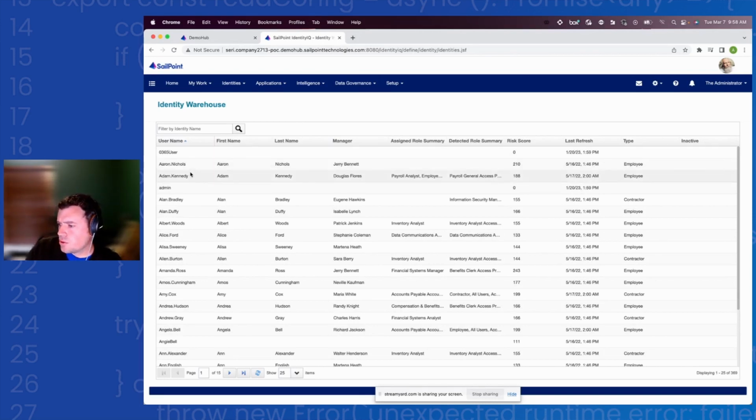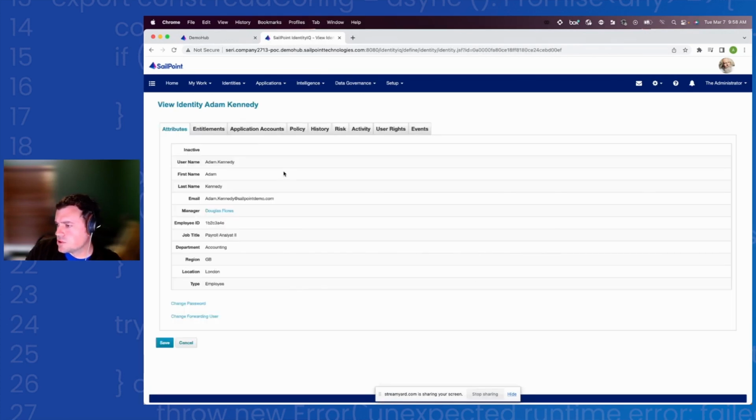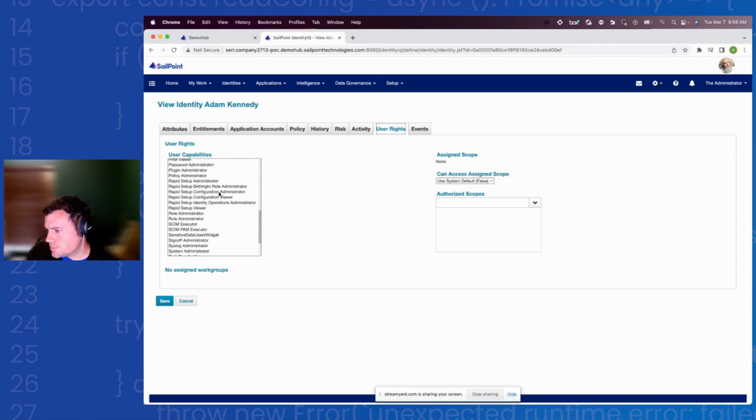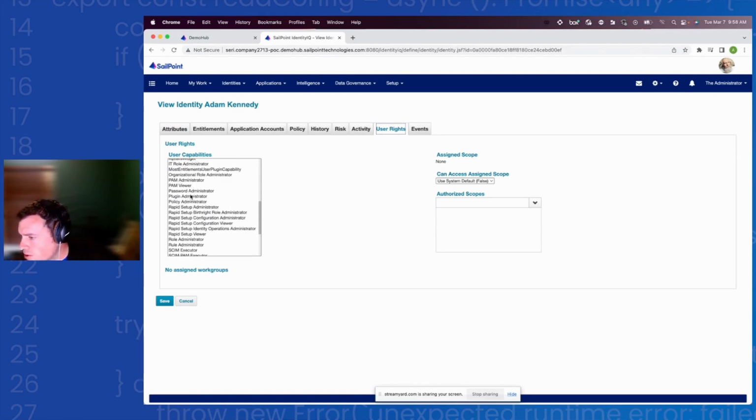The one thing I want to show was, I did mention that this plugin installs a capability. So if we go look at the available user rights, we should see that plugin. Where did it go? Plugin administrator is installed out of the box. This should be example plugin administrator. There you go. So that's the one that got installed from the plugin framework.